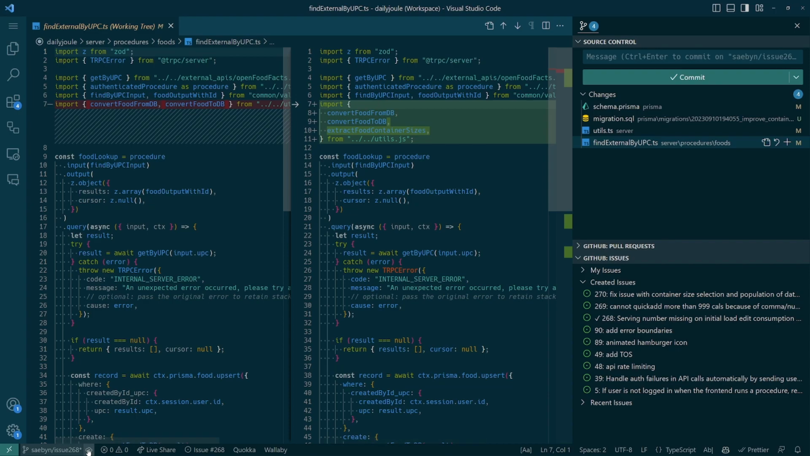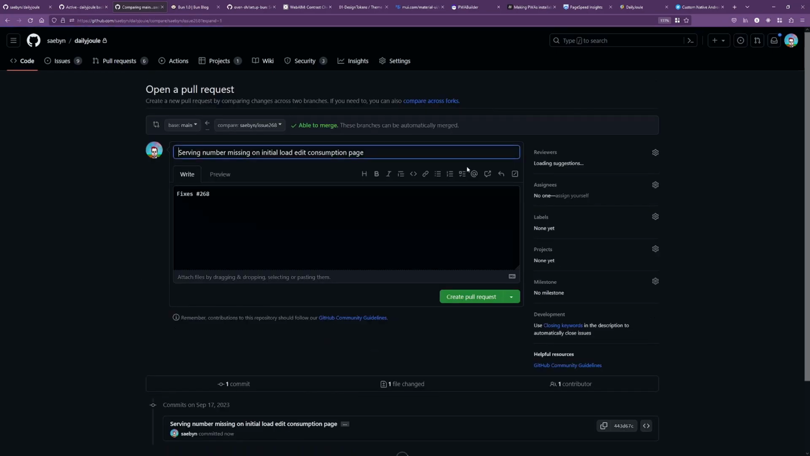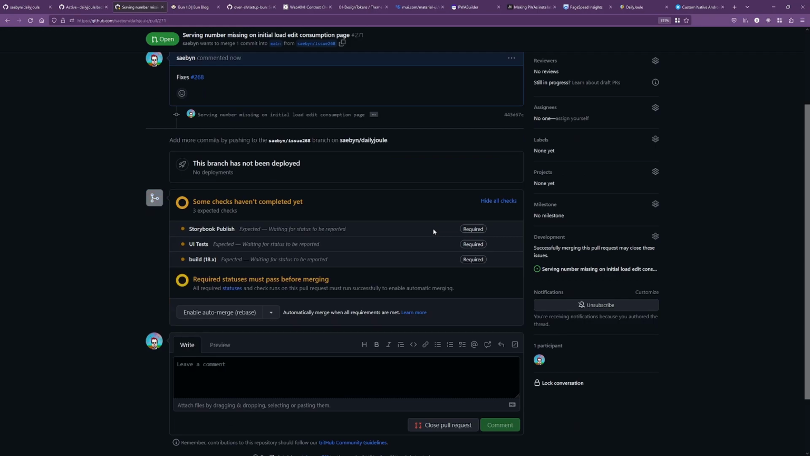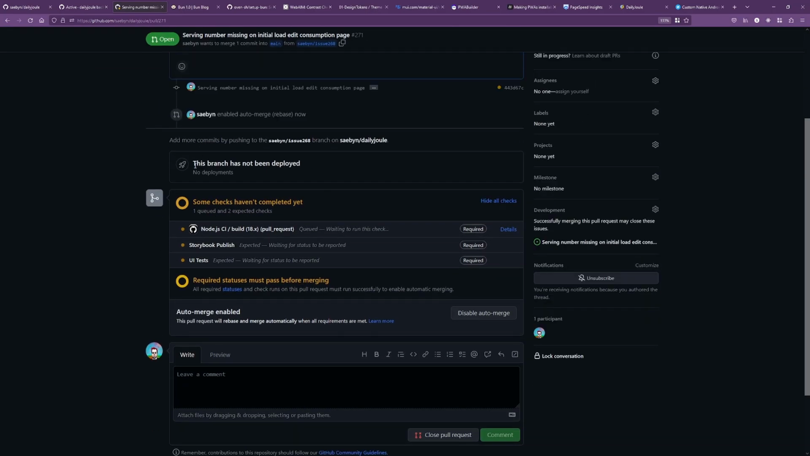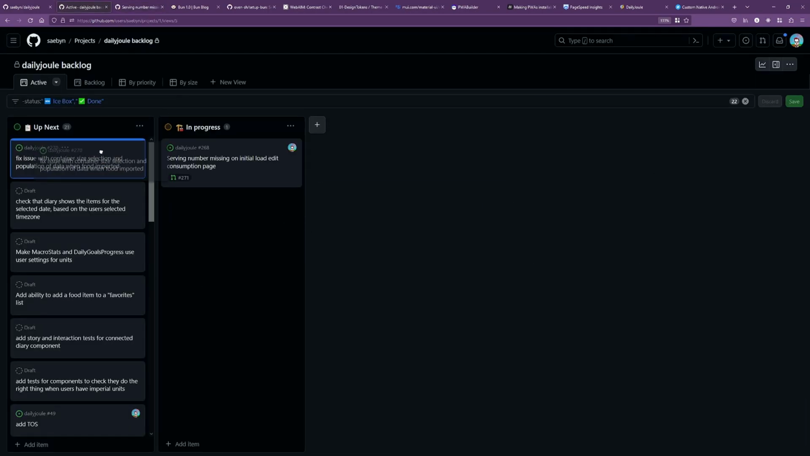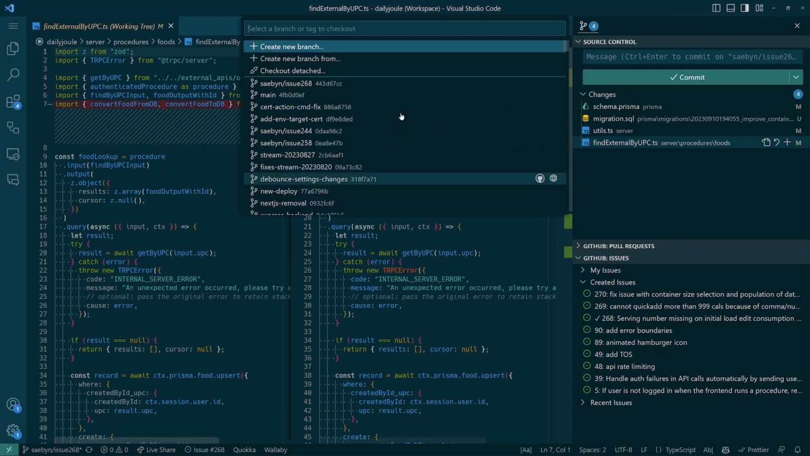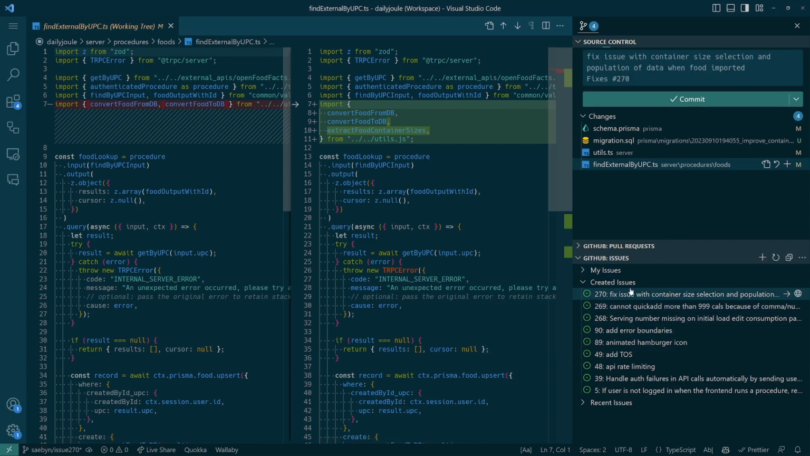So we're going to push just that one change for issue 268. And get that pull request going. And we'll auto merge it. And we're going to start working on 270. So we're going to go back to main. And we're going to work on 270.